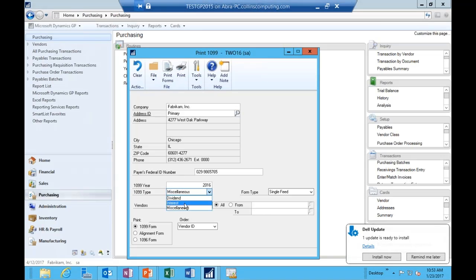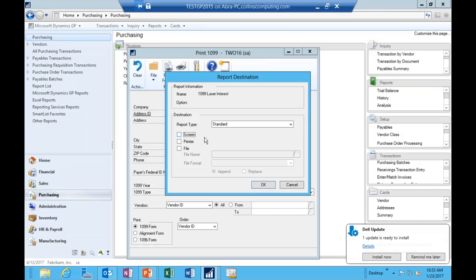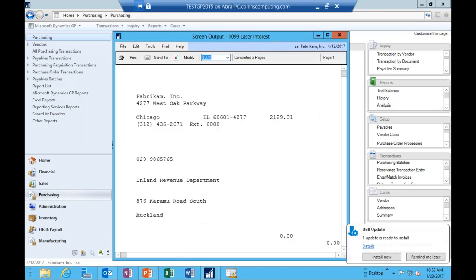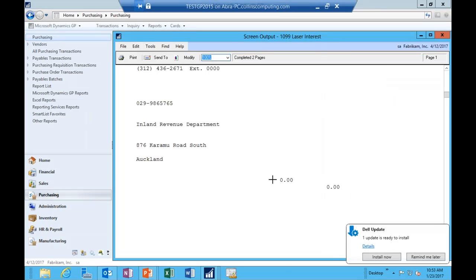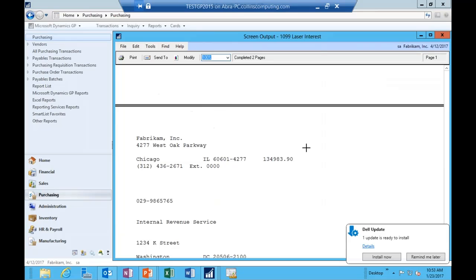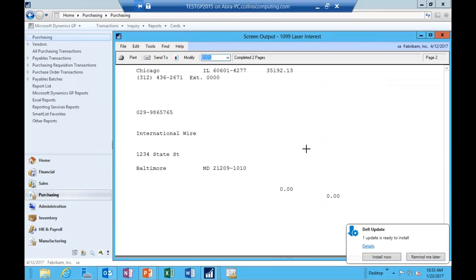So let's do this once more for interest. And as I said, let's change that to a year that I have some detail for, and see if I had some. Yeah. And so you'll see that their dollar figures are in different boxes, right? And different amounts.